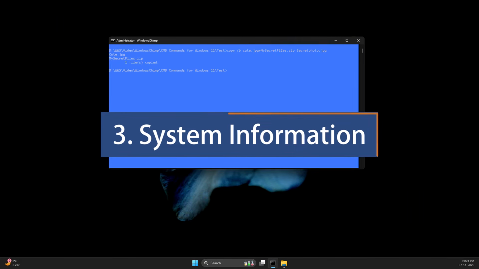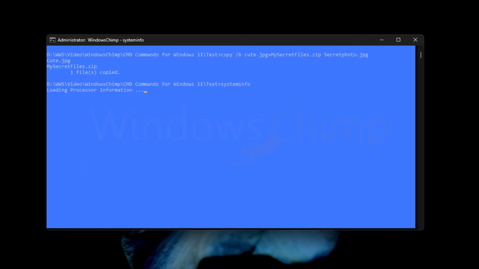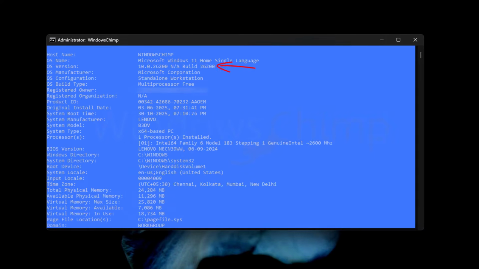The next command we have shows all the details of your system. Just type systeminfo and hit enter. If you want to quickly know the OS version, system model, BIOS version, and installed RAM, you can run this command. It comes in very handy.